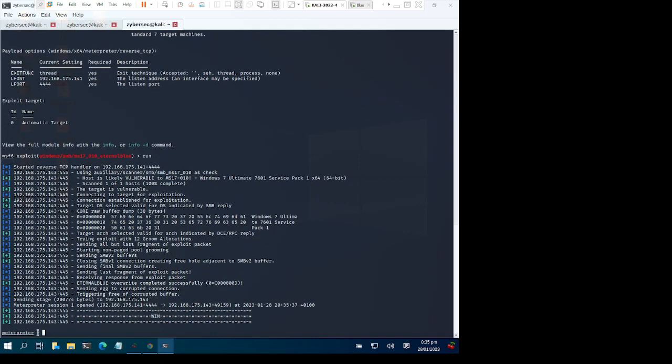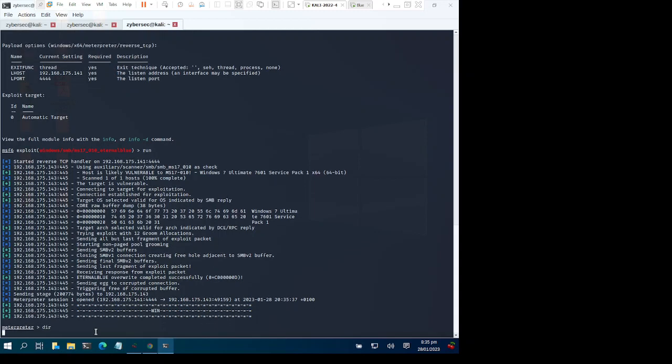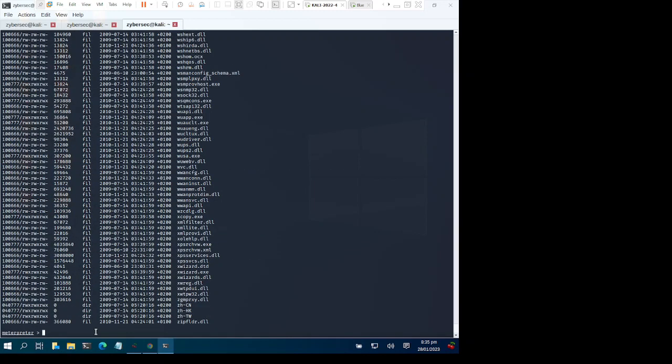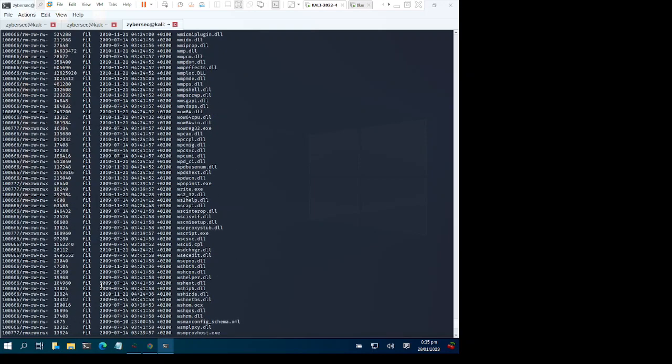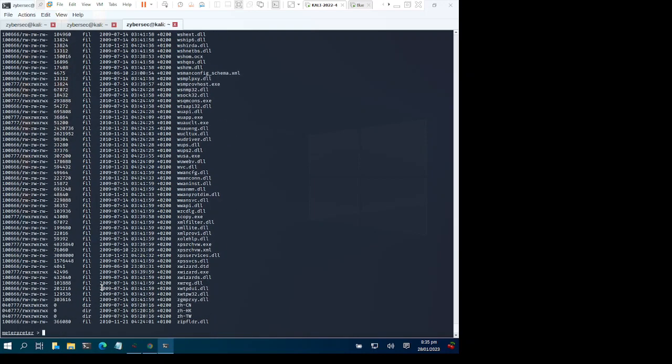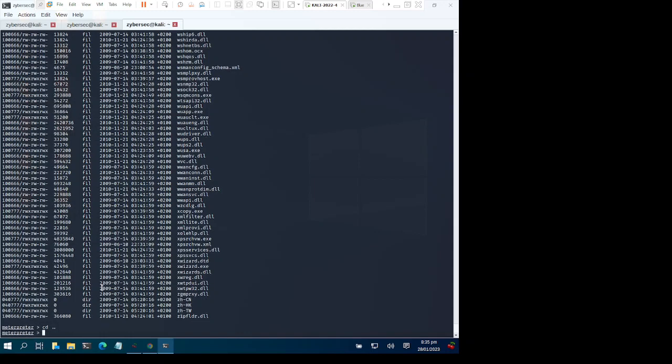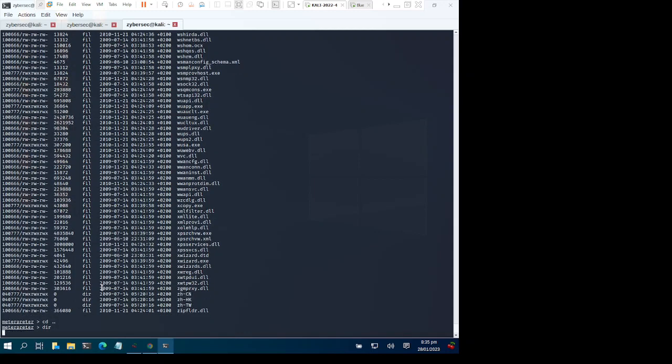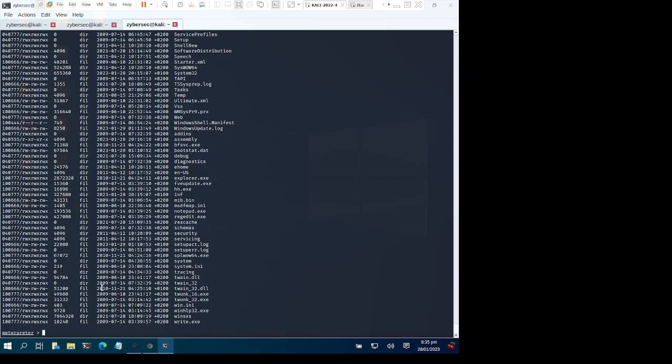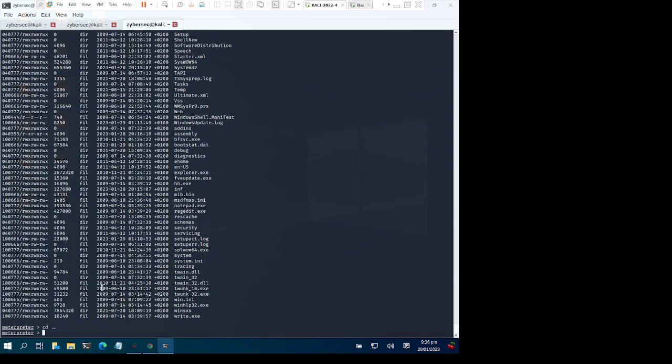Yeah, we got the Meterpreter shell access to the target machine. So we are in the root folder. I will just navigate one level up. We'll go one more level also. I think we are in the C drive Windows folder now.